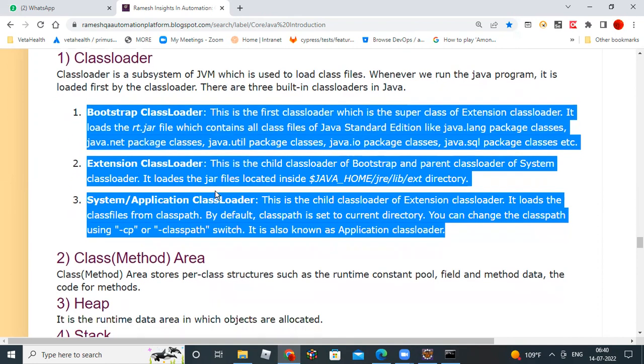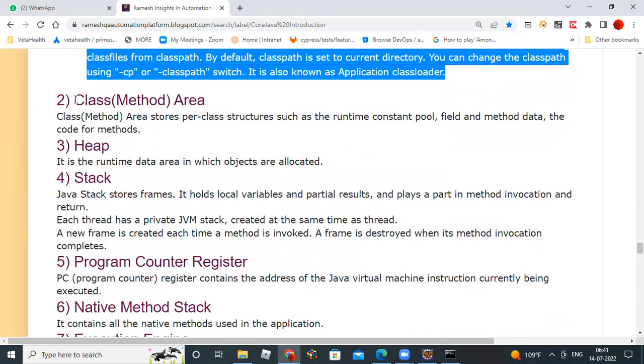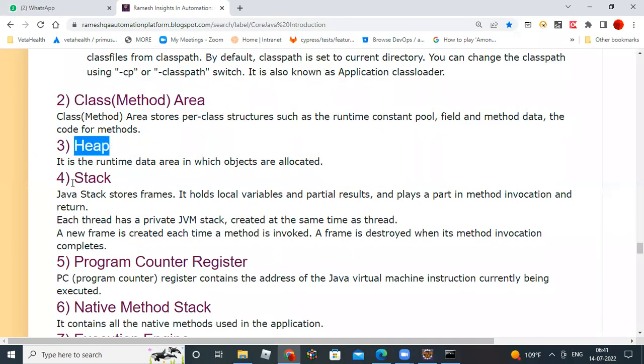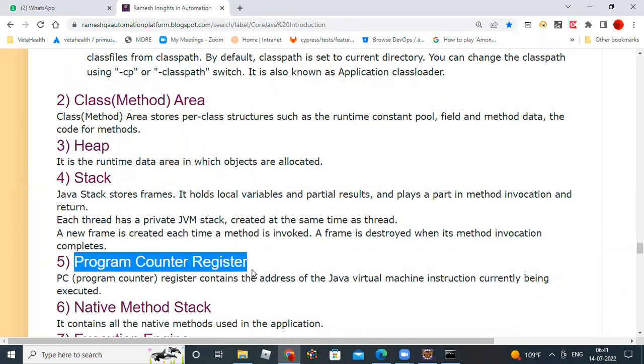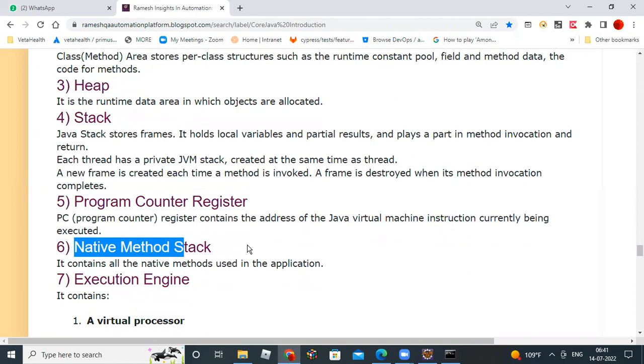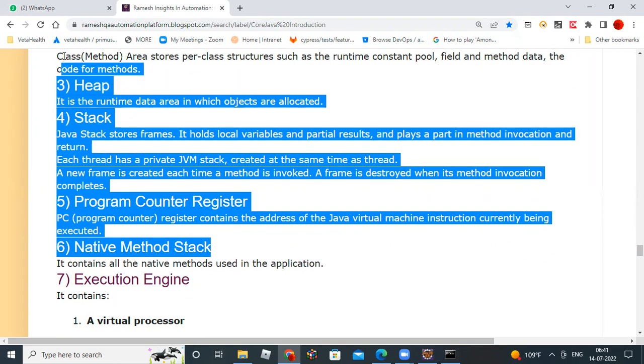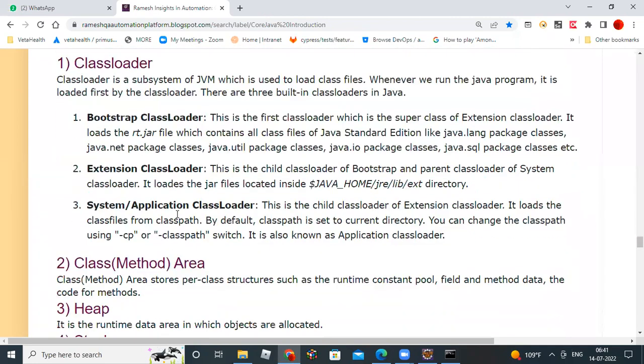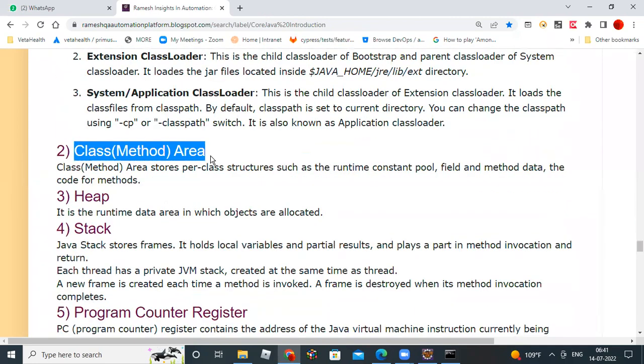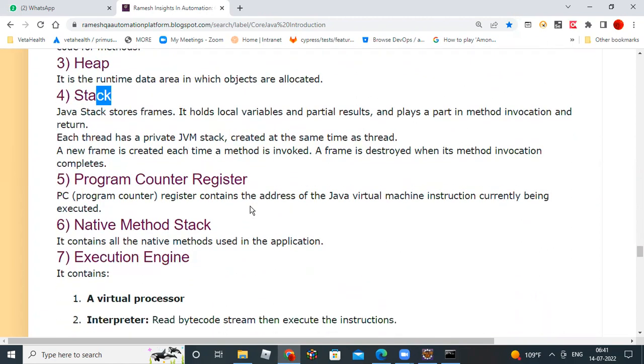So the class loader's responsibility is just to load all the class files into the JVM. And the memory areas are: class area memory, heap, stack, program counter register, native method stack. I'll come back to these memory areas later, once we understand a little bit. I'll show you which data will be stored in which memory, once we understand the basics of the variable concept.